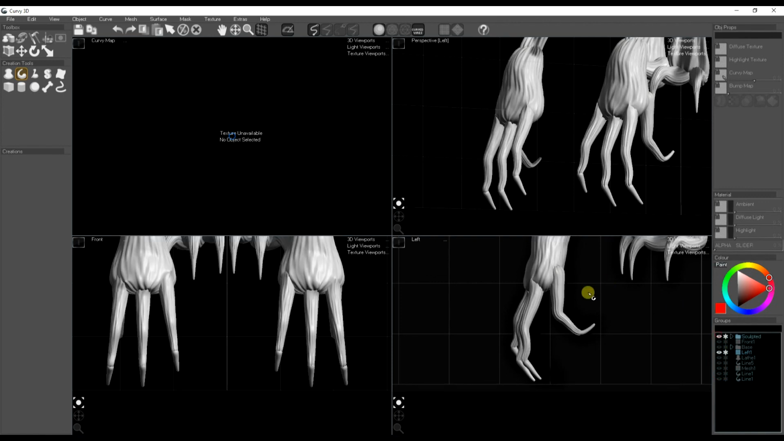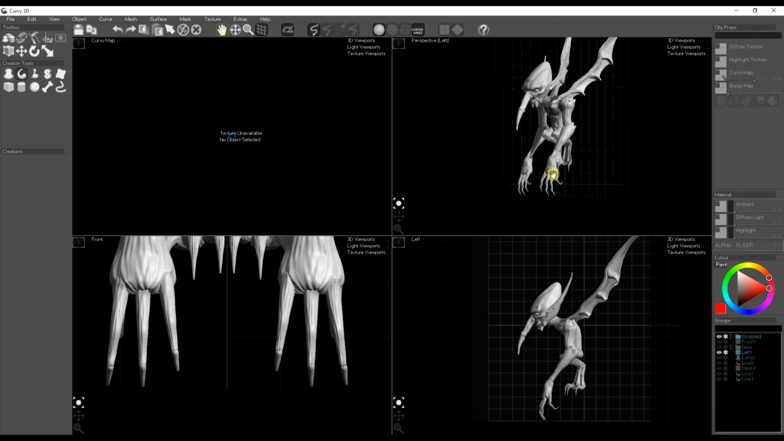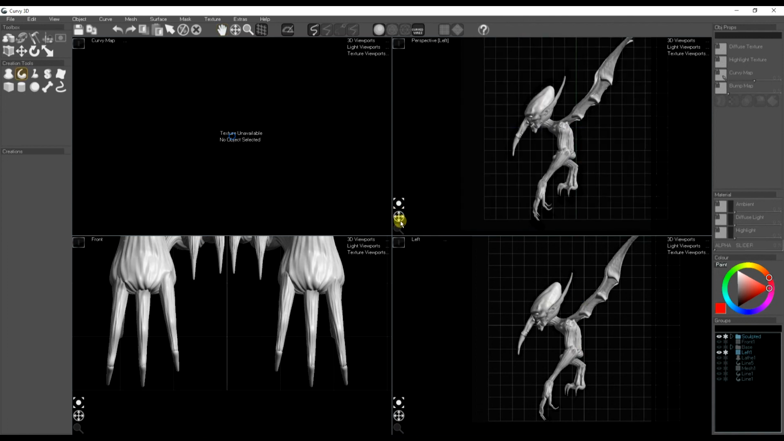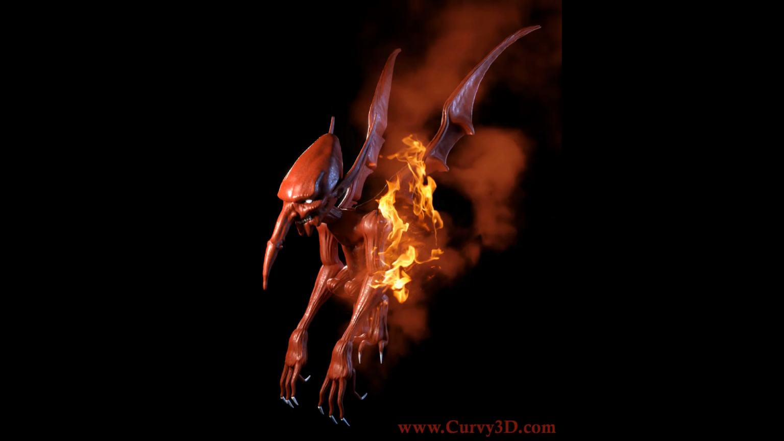I can duplicate those to make all the different copies I need. And there's our little monster ready for exporting into Blender for rendering. And then I did a final post effects in GIMP to add the fire and the smoke.